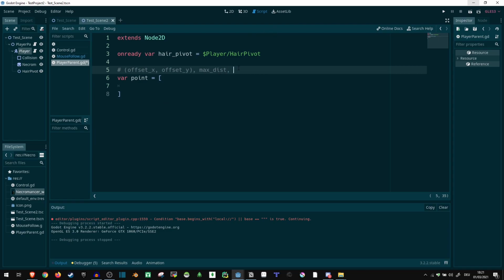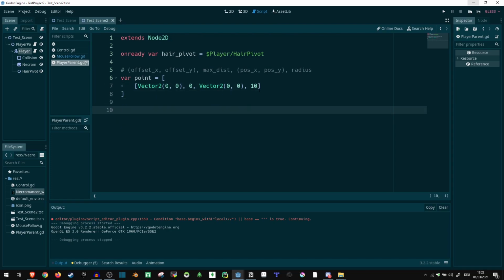Next, we want to keep track of the current position. So we can just use another Vector2 and say pos x, pos y. And lastly, since the circles are going to be drawn by hand, we need to keep track of the radius of each circle. So we can put a radius here, and that will be all the things that go into these. So let's just make some sample points. I'll start the first one with basically everything at zero, because it's supposed to start right in the center of the head and never move away from there. I'll give it a radius of 10, and that's already a pretty good start. I will be adding more to that in a moment.